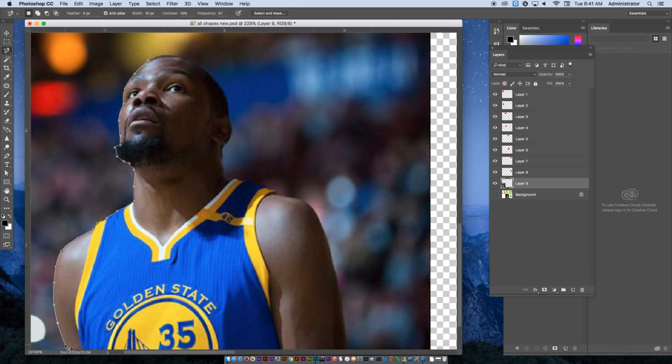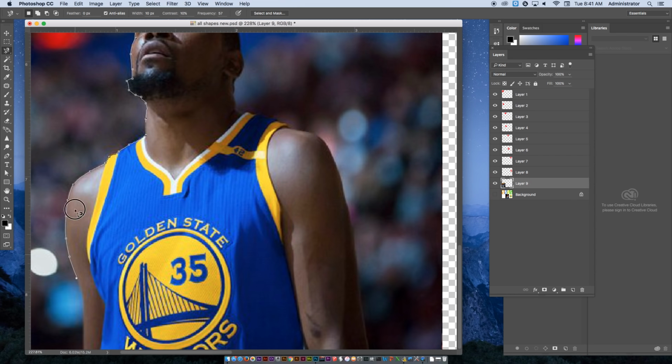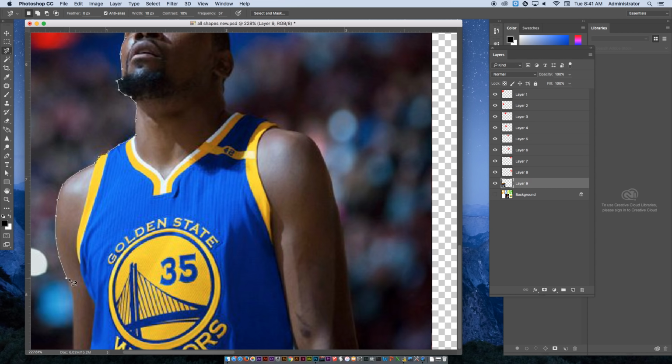Now, when you get to the bottom here, hold the space bar, it turns into the hand tool, click and drag up a little bit, let go, and continue. When you get to the bottom here, you can kind of go straight across the bottom and then back up on the side. Now, if you mess up like this, and I messed up, the nice thing about the magnetic lasso tool is that you can hit delete on your keyboard and it will go back a dot every time until you're back where you want to begin, and then you can continue from there.